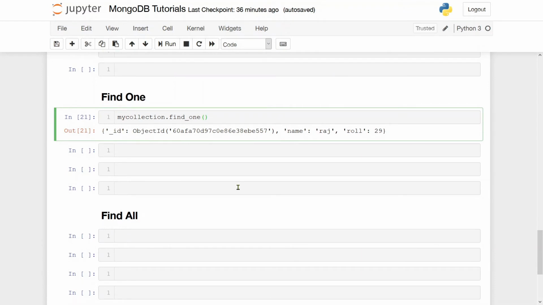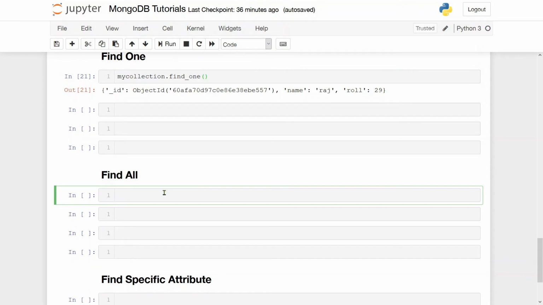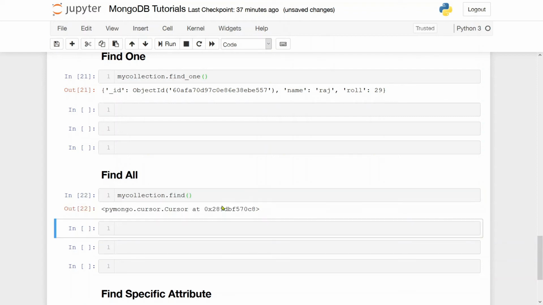Let's say I want to find all of the documents that are stored in the collection. I want to see the whole data set. Then I have to use find all, which is nothing but find. So I simply write my collection dot find. If I write this and run it, I will get a cursor object from PyMongo. A cursor object is nothing but an iterator.